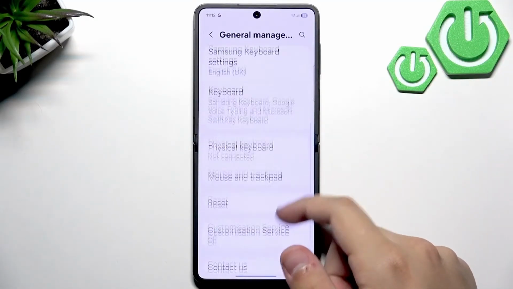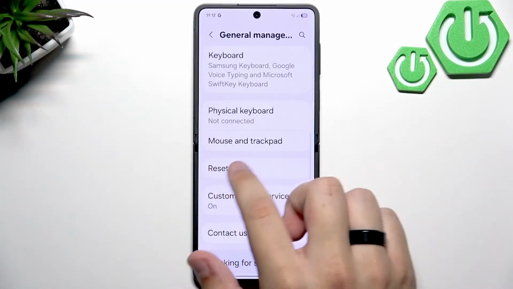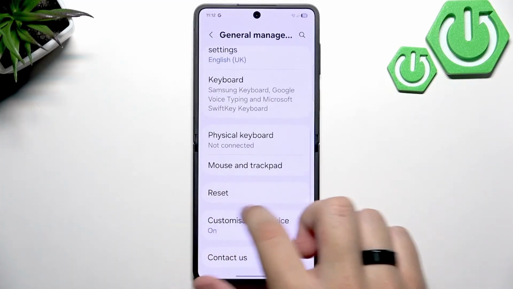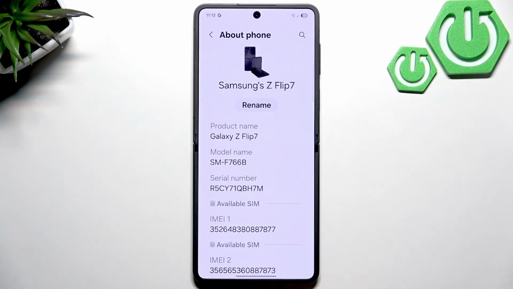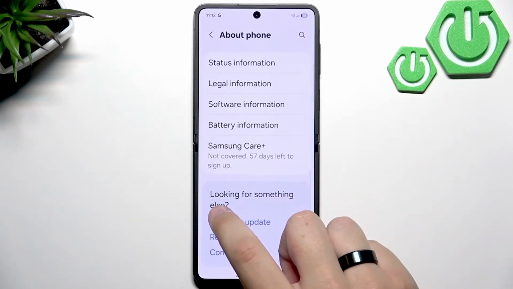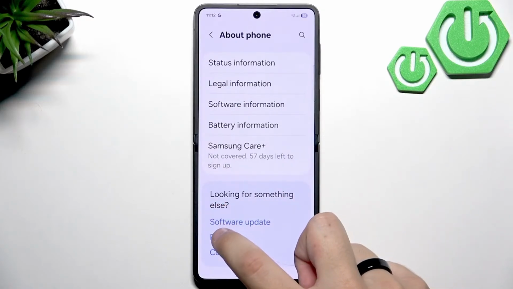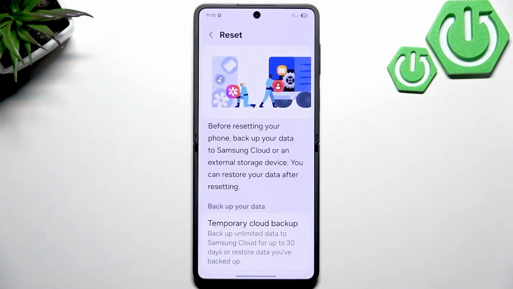Here in the general management, I forgot to say that, we have the reset, but you guys can also find it by going to about phone, and here after a scroll we will have looking for something else, and here we will have the reset option. So it's all the same, there's just many different ways to do that.